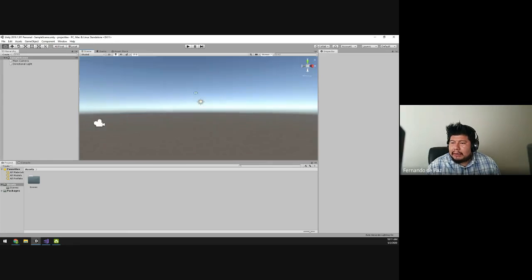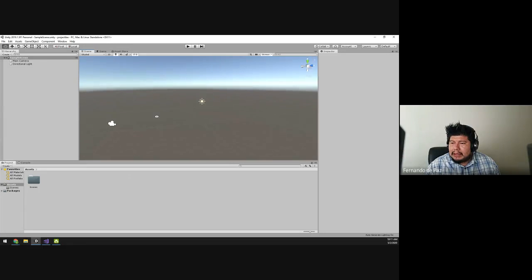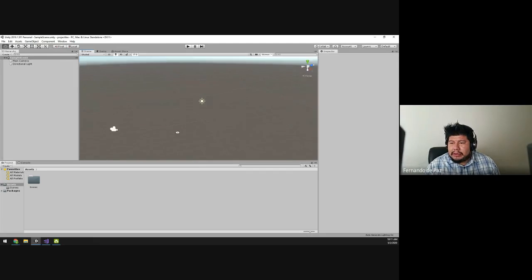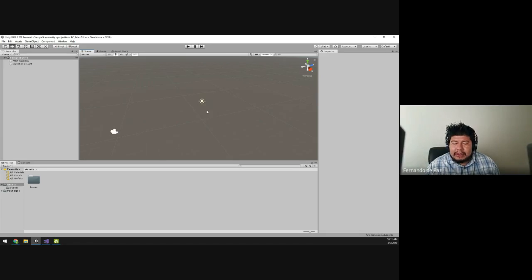Okay, like I said, there we go. We have our scene, and again, we'll be working with projectiles. So the first thing we're going to do is create a ground and a player, just so we can move around. This time we are changing our type of character. We're not doing third person, now we're doing first person.